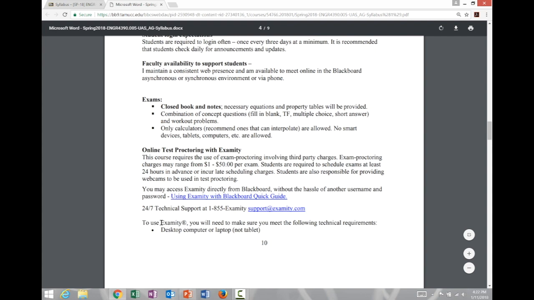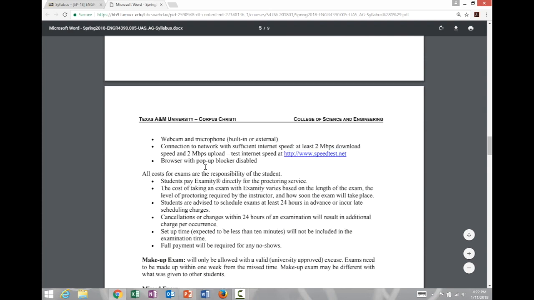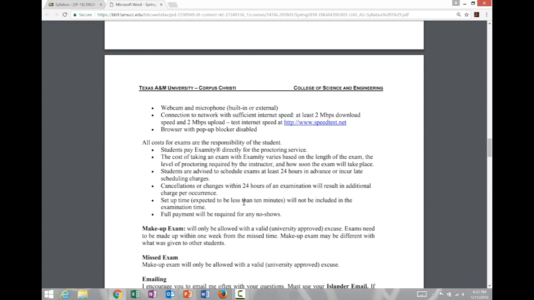And there is more information about the computer requirements to use the exam service, like what kind of desktop computer or laptop. A tablet or other smartphone devices are not supported. You need to have a webcam or microphone, either built-in or external. You need to be connected to the internet, and you need to have a web browser with the pop-up blocker disabled. So I will let you read through about this Examity service, and I will try to give you more detailed information about it as we are getting close to the first exam.